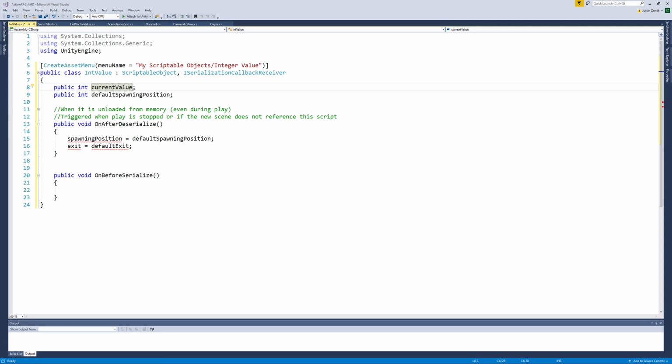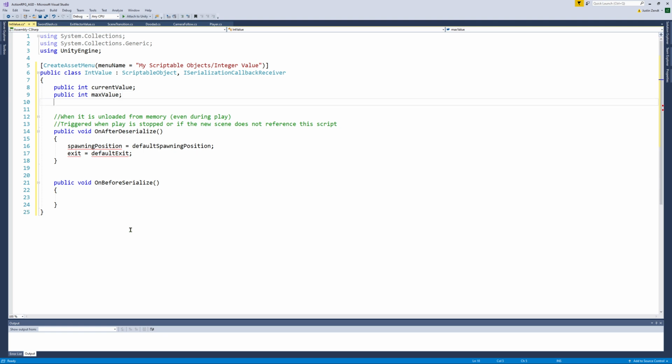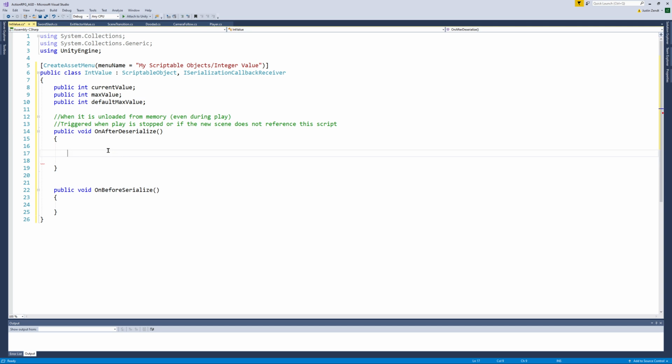And let's see, we're going to create another one here. This one's going to be called max value. And we'll have another one called default max value. And so on after deserialize, we're going to set the maximum health. So max value is going to be set equal to the default max. Every time we load the game, it's going to reset my max back to what the game thinks should be the max. And then the current value is going to be set equal to the max value.